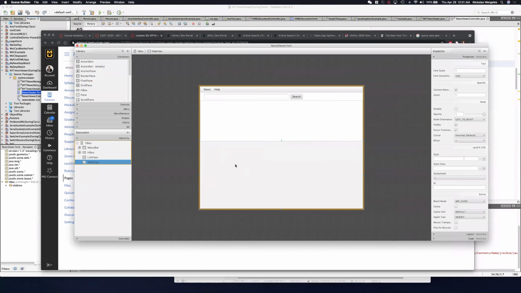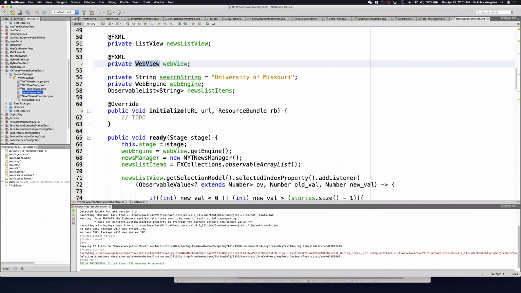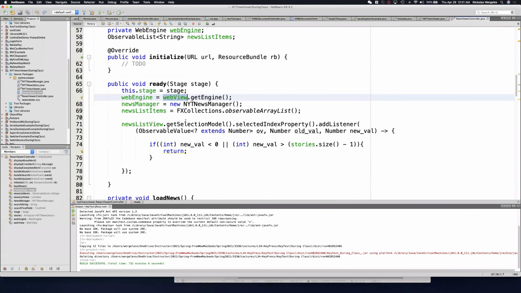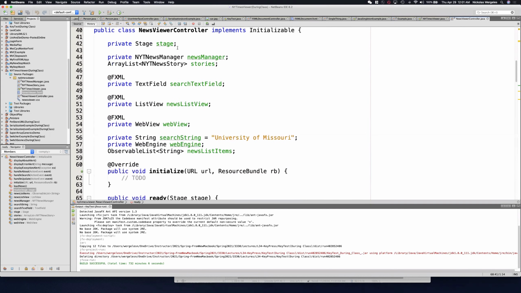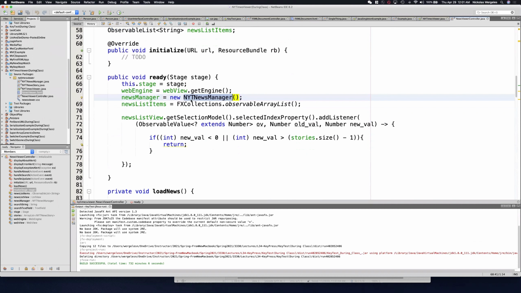So you see I'm using a web view to load the URLs, and I'm setting that up here in the ready method. You'll see the web view has an engine, and the engine can load URLs. Then you'll see I create an object for the New York Times manager. This is one of the most important classes. You can think of this class as the model. So this is my controller, and you can think of that as the model.